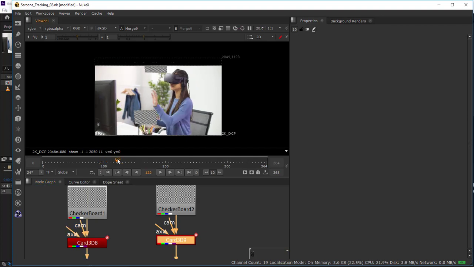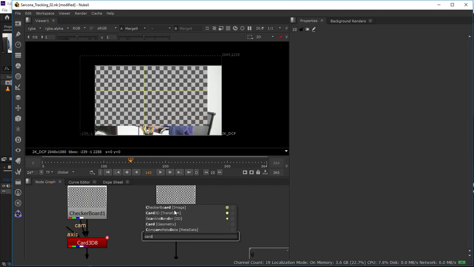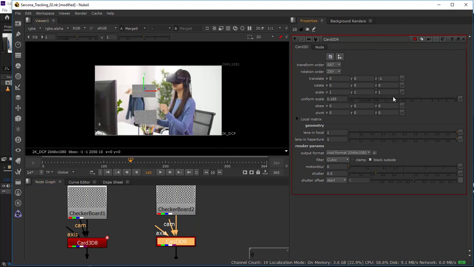It has animation on it. So this card will not work for a second one. So let me just make a new card 3D and drop it in and do all the same stuff. So scale it down.